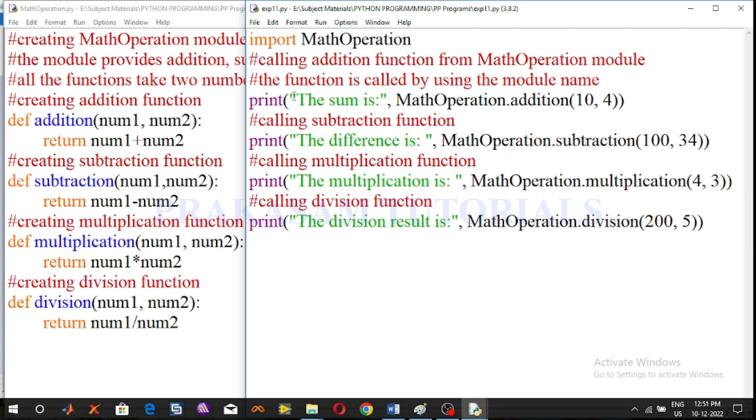Okay, so now continue the program. Let us call this module in our Python program script by using the import command. Check out this to learn more about the Python import function. So print the sum values. The name of the module is math operation dot, and the name of the function is addition. So this is the module name dot the name of the function.